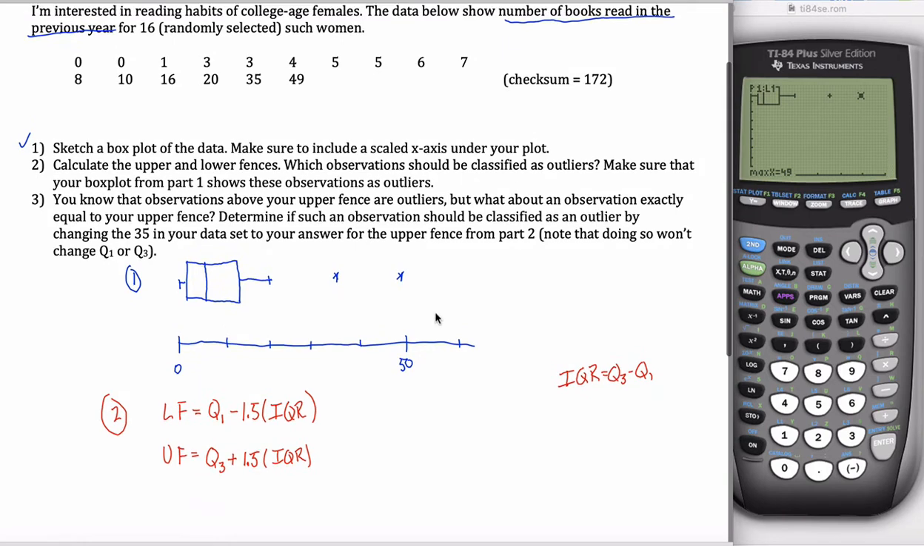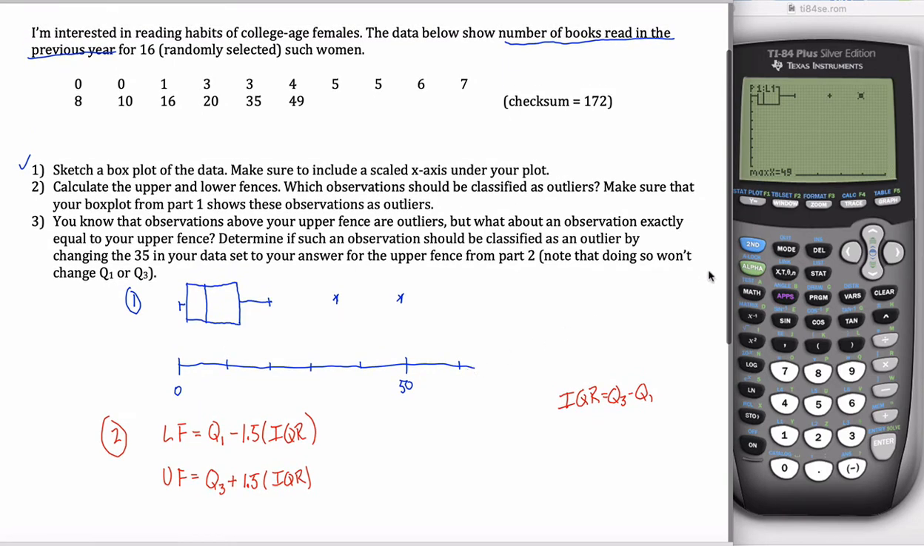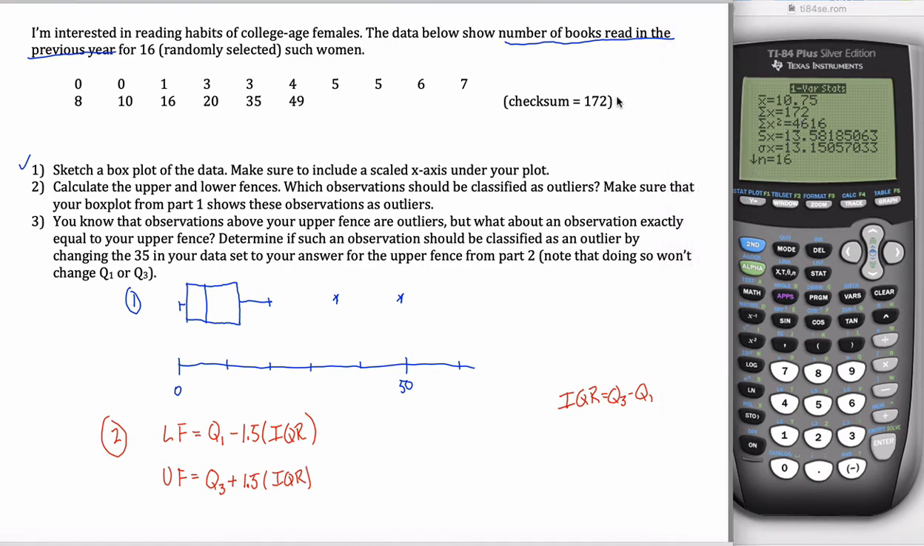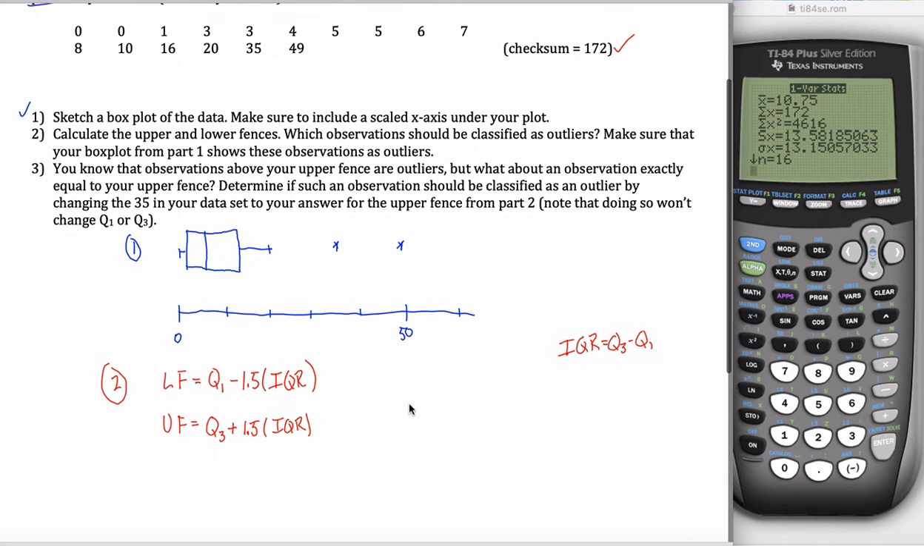And so I need all of these values. I can get these values straight out of my box plot using the trace function. I already have them up here. Or I could have, if you wanted to, get those out of one variable statistics on your calculator. Either way is fine. The only advantage of doing one variable statistics is you get your little checksum here. It says that the sum of these observations is 172, which my checksum is telling me that they should be. That's nice. It makes me feel like maybe I didn't mess up when I was typing the data in.